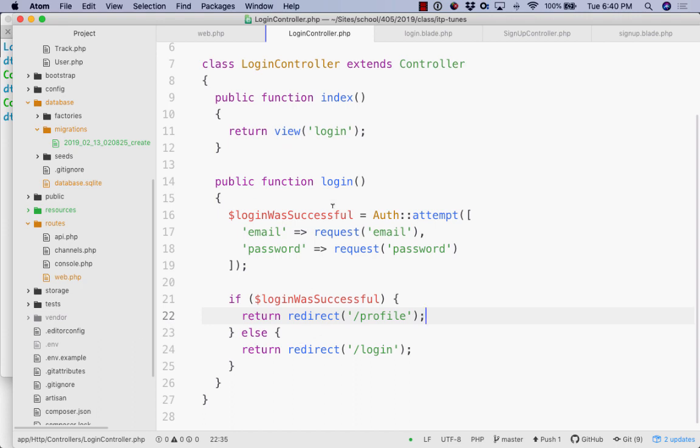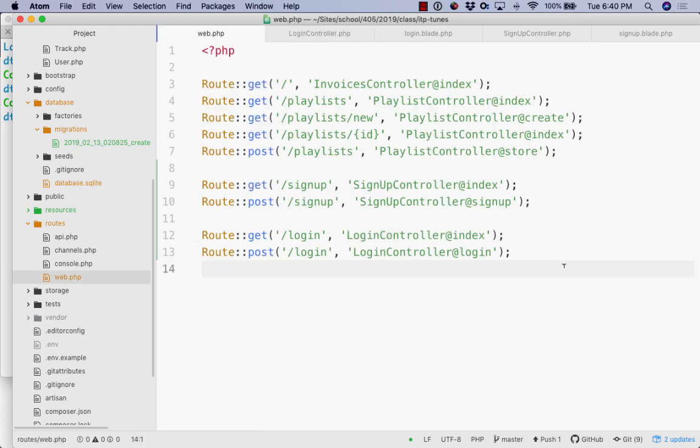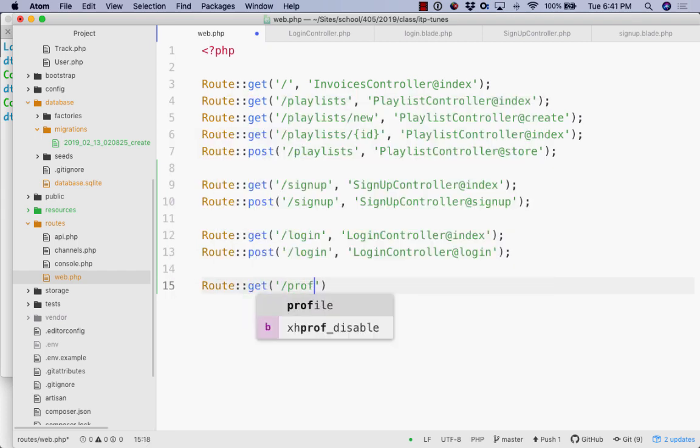So this attempt will check to see if the credentials are valid, and then if they are valid, also maintain the logged in user in a session. So all those session functions you probably had to use in previous classes, you don't even have to worry about that. It does this under the hood. Okay, so let's create this profile so that we can test this out to make sure it works. So I'll say route::get /profile.